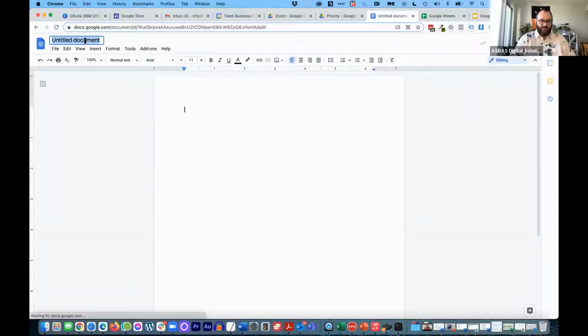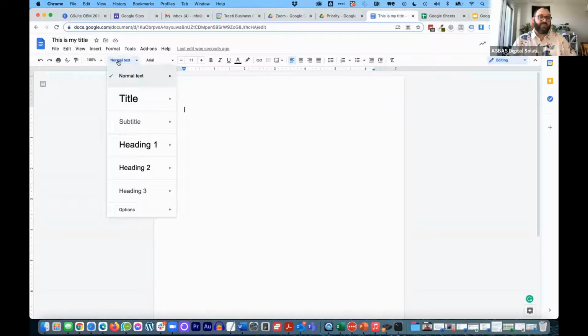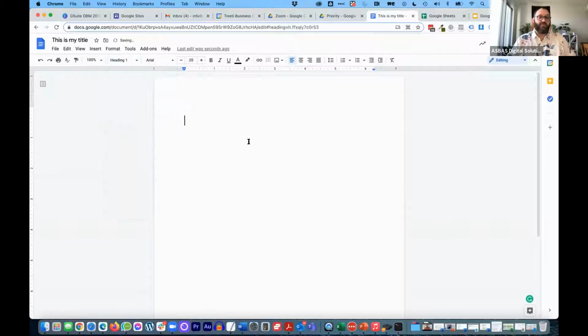We'll give it a title. And then I can start typing away. Now, the document works with all the standard formatting tools that something like Microsoft Word would. So you've got your text, your title, your heading 1. If you want to do that, I can say this is heading 1. Then I can start typing away. This is my typing. It's not very accurate. And then spell check comes in.